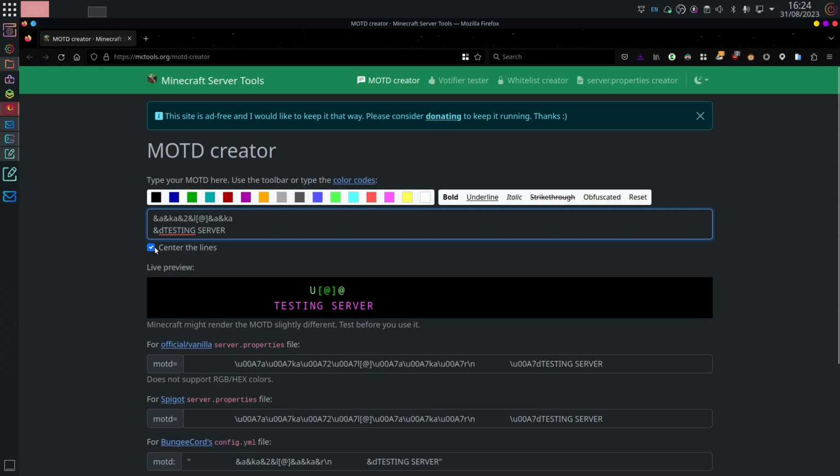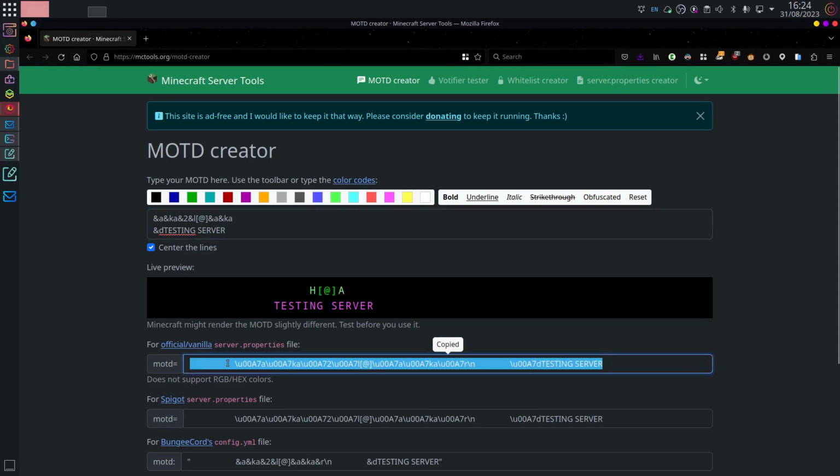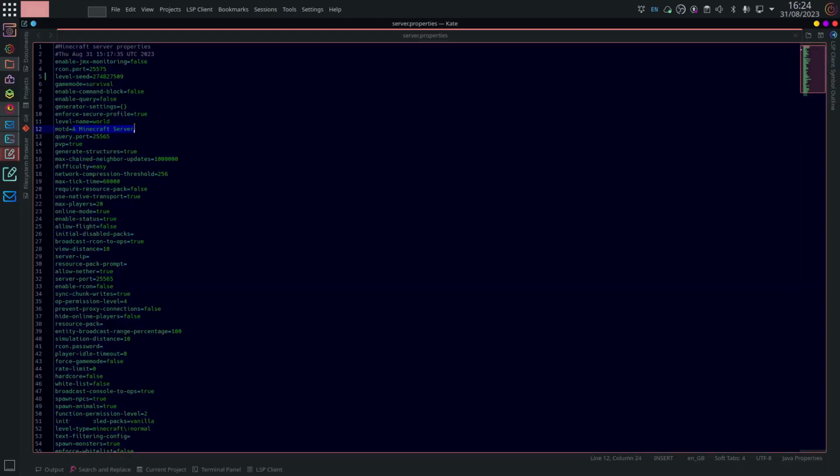If you tick this box that says center lines, it will center the lines. Now all you do is paste this in here. Do note, if you center lines, you need to add an extra backslash before all of these spaces here, or Minecraft will delete them. And then this is just a cool little thing you've got here.